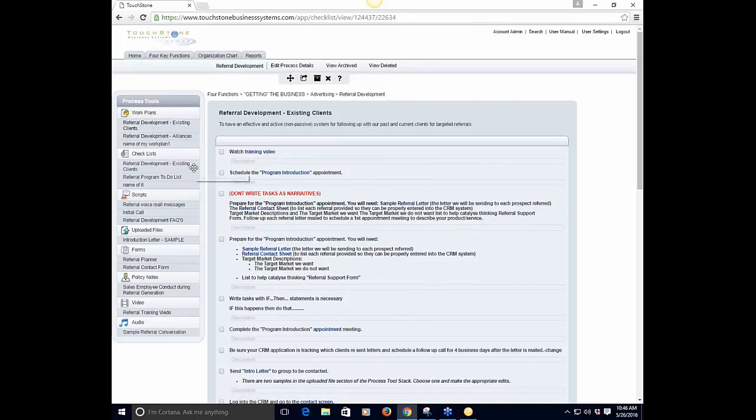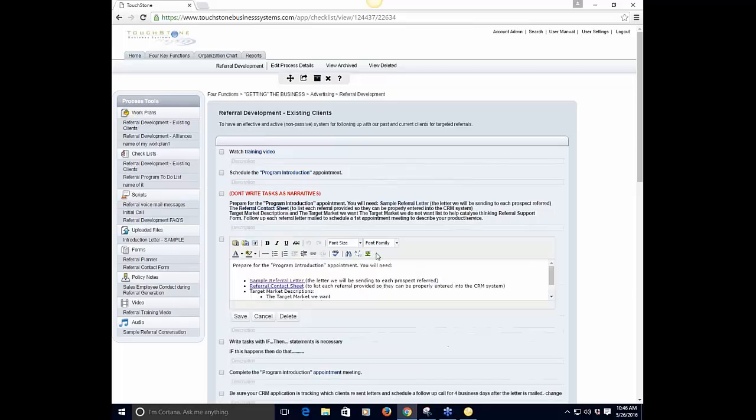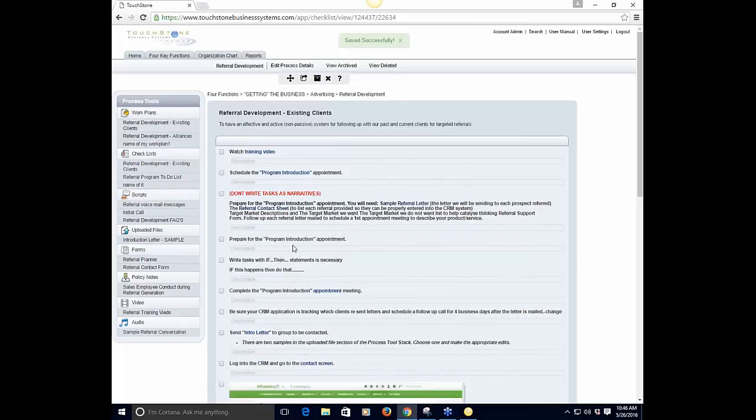If you turn a work plan into a checklist, I think a good idea is to pare it down a little bit. So go to a task like this one and say prepare for the introductory appointment, and then maybe delete this and keep it like that. And the reason is they don't need all the detail of how to do this inside the checklist. That's in the work plan.